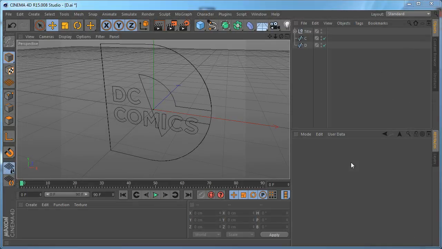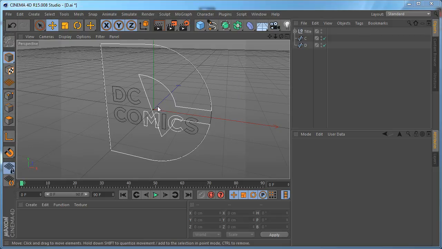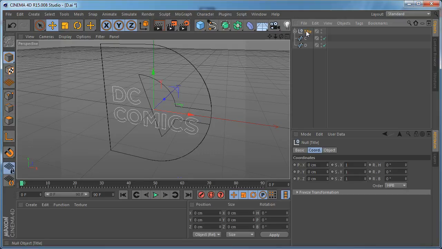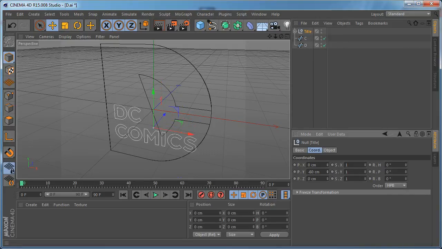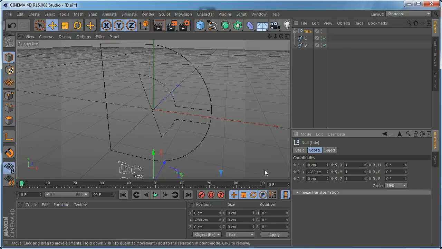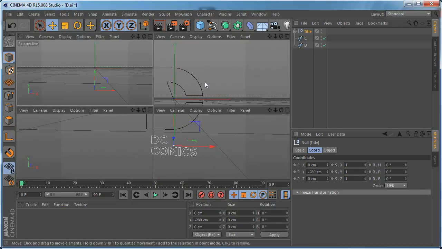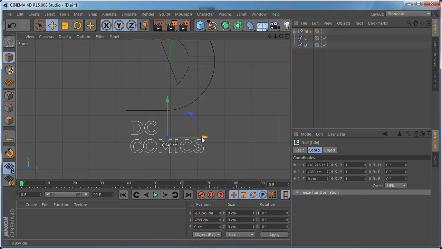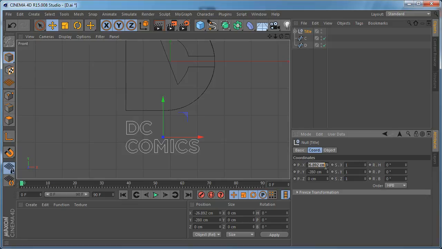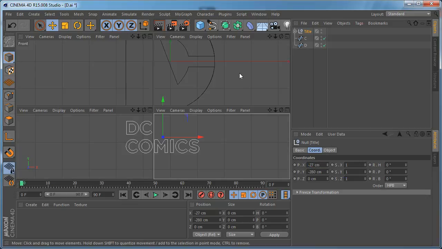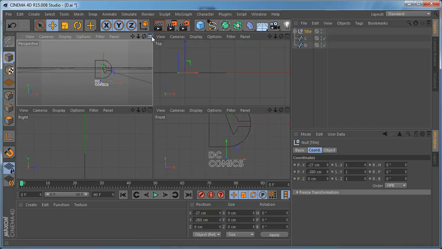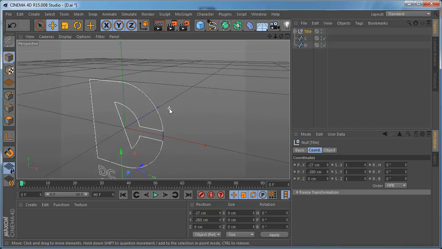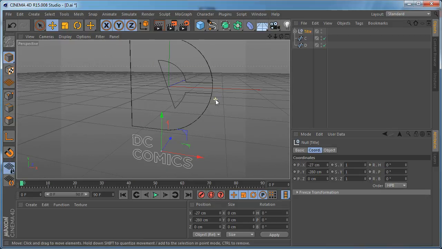Here we are in Cinema 4D, and I've already imported the vector shapes, as you can see, and they are right in the center of my document. So let's select the title and move it a bit, just like so. And let's go to the front view to move it to the side, like -27, looks good. And now we need to go to our perspective view and start extruding the shapes.